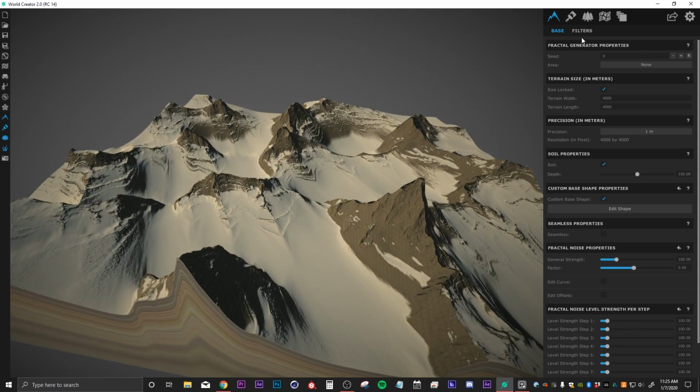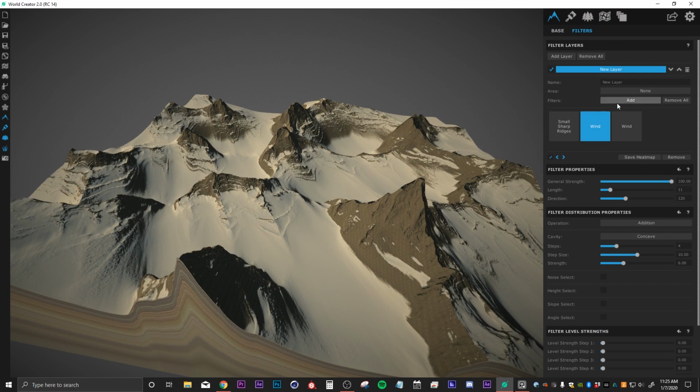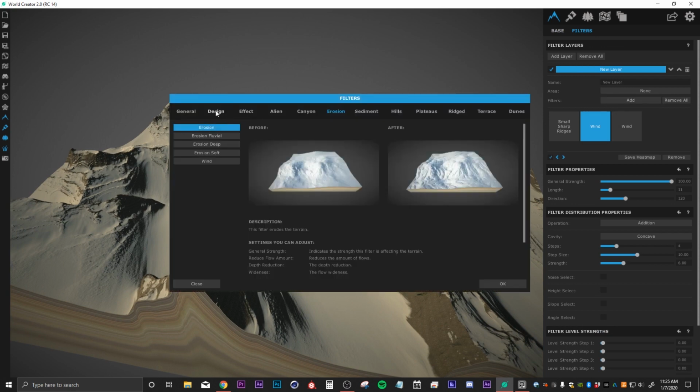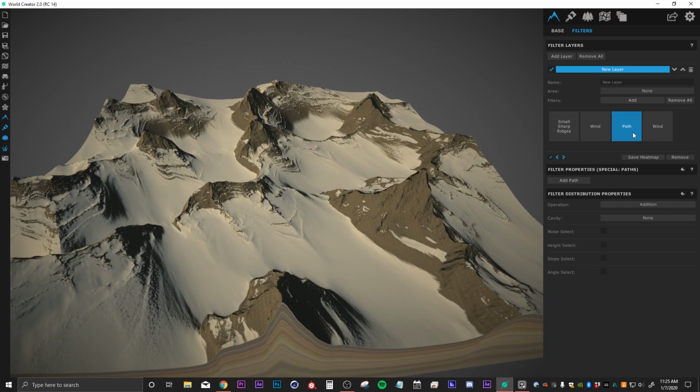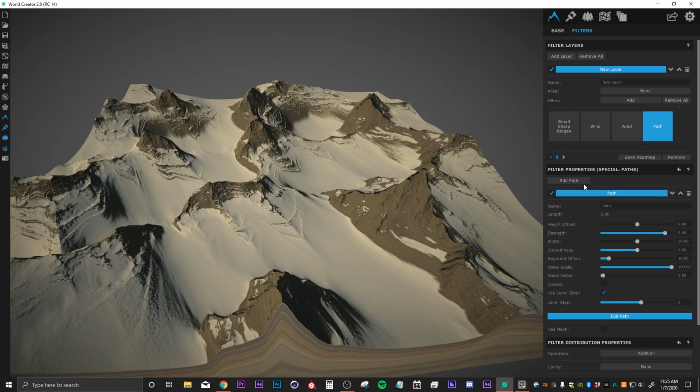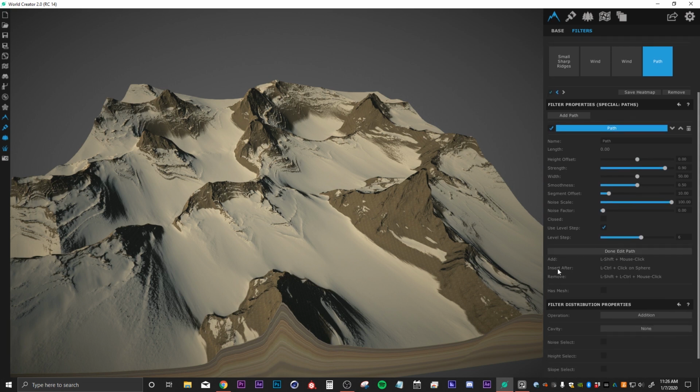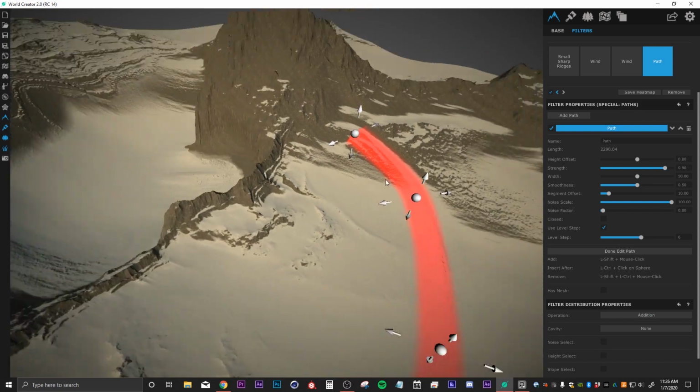And there's one more really cool filter I just want to show off. So we're going to add one more filter, and this one is under Design, and it's the Path filter. So what's really cool about this is that we can customize our landscape even further by adding a path. So I've added a path, and then I'm going to hit Edit Path down here, and it tells us all of the hotkeys to create our path. So to add a path, we're going to hold down left shift, and we're going to mouse click. And we're just going to keep clicking to draw that path. And you'll see why this is really cool in a second.